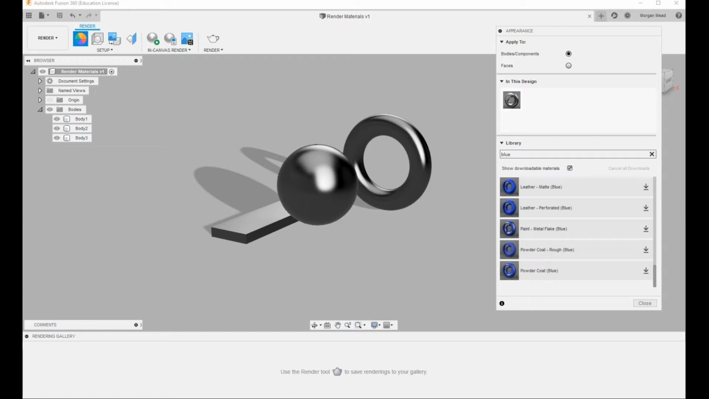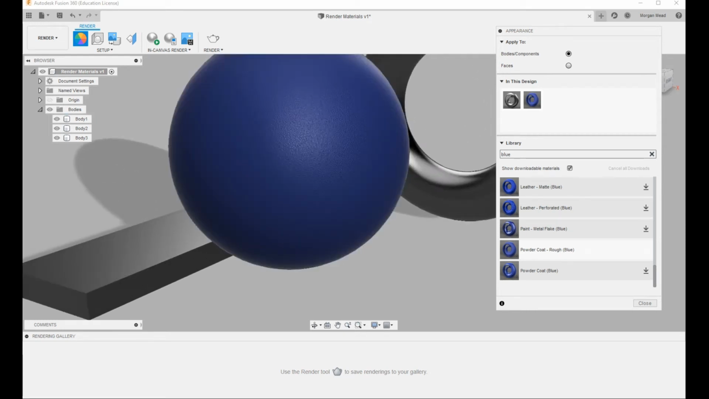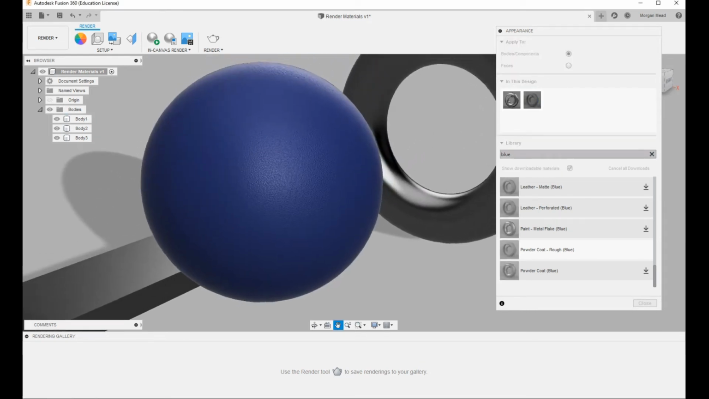I kind of like the look of this powder coat rough blue, so I'm going to hit download right there. And you'll see it actually downloads really quick. It's not a big file. Now once I have it, I'm just going to drag it onto the object that I want. And since I do have bodies and components selected up here, it's just going to drag it to the entire body. So I don't actually have any components in this scene. So you can already see it's giving us kind of a preview of the rough surface there. Zoom in and take a look at it. You can see that it actually has some roughness to it, so that's really cool.